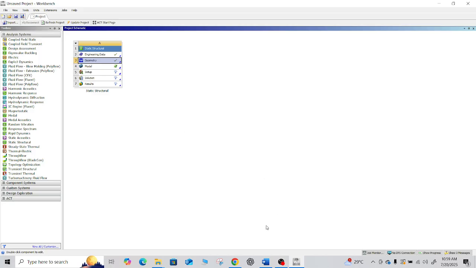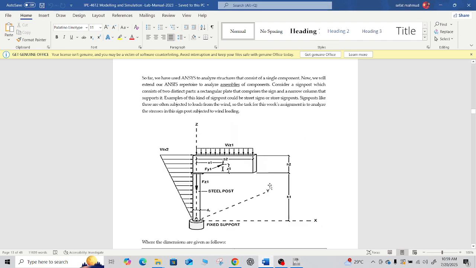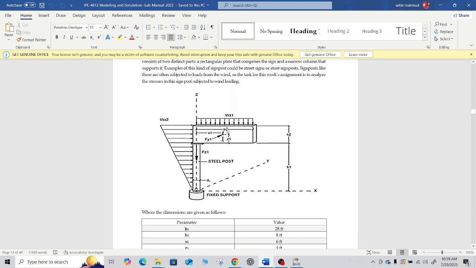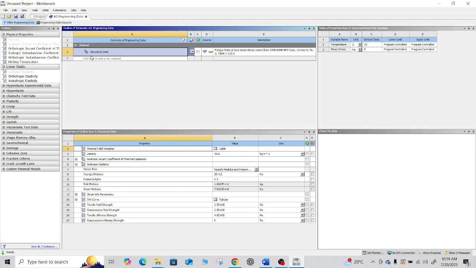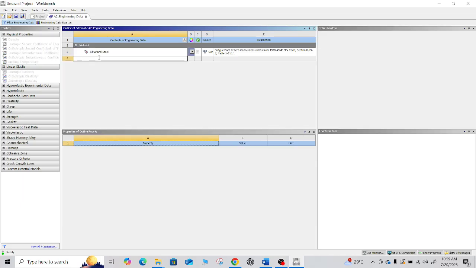And before that, as I said, we have to specify the materials. This is an assembled part. There are two sections. The first portion is made of aluminium and the second portion is made of steel. So you have to specify these two materials. For that you have to go to the engineering data. Okay, in the engineering data, the structural steel is already predetermined, so you do not have to do anything with that. You have to add a new material that is called aluminium 6061.